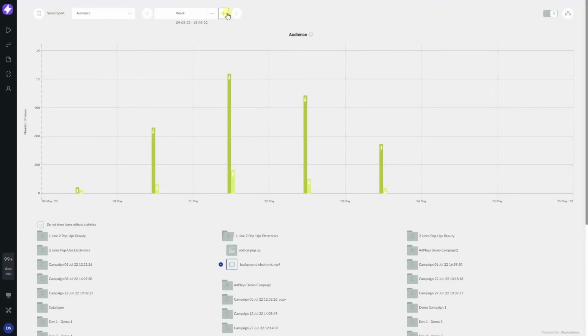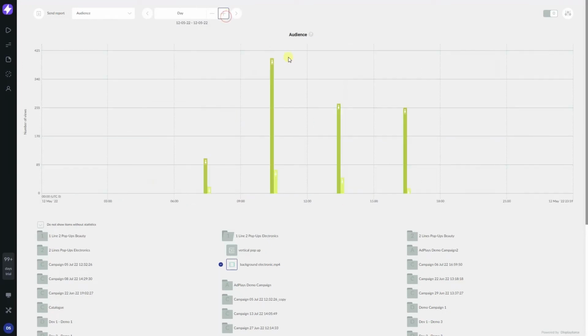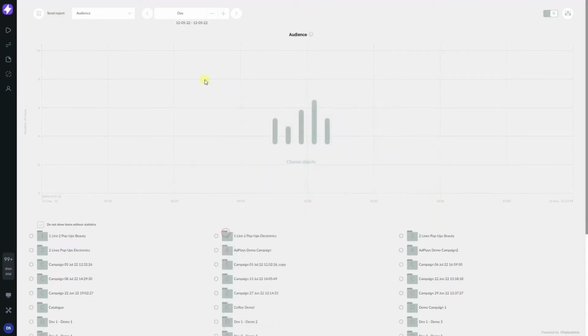You can use this report to check how your audience varies by day, week, or month. For example, if I zoom into a day, you can see that most of the people were visiting from 9 to 12 o'clock, and later in the day, there were much fewer females than males.